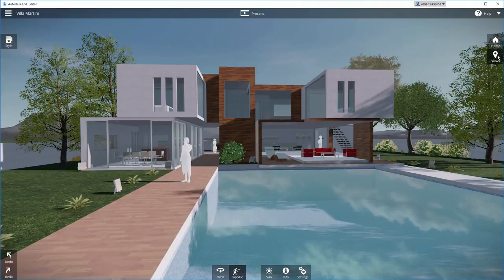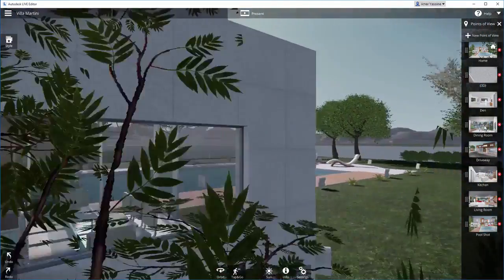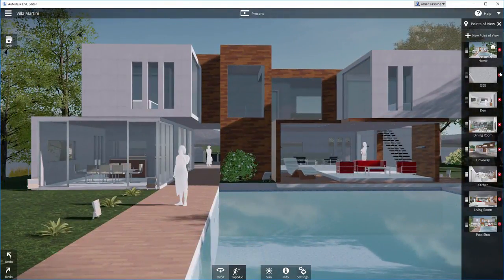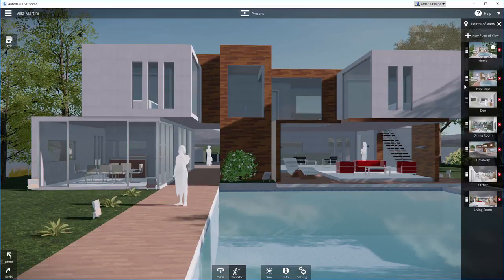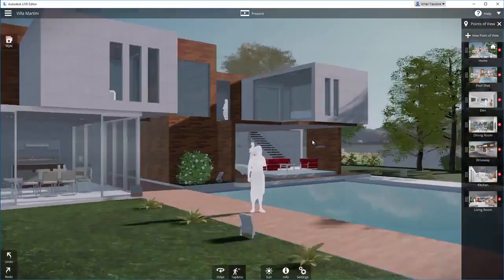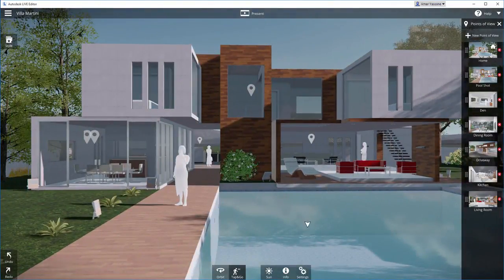Click on Views to see all the cameras that were imported from your Revit model. Click on one to go to that point of view. You can delete these views, rearrange them, add new ones, or rename them by double-clicking their names. The views are also represented in the scene as pins, which can be shown or hidden from the settings. Click on a pin to go there.